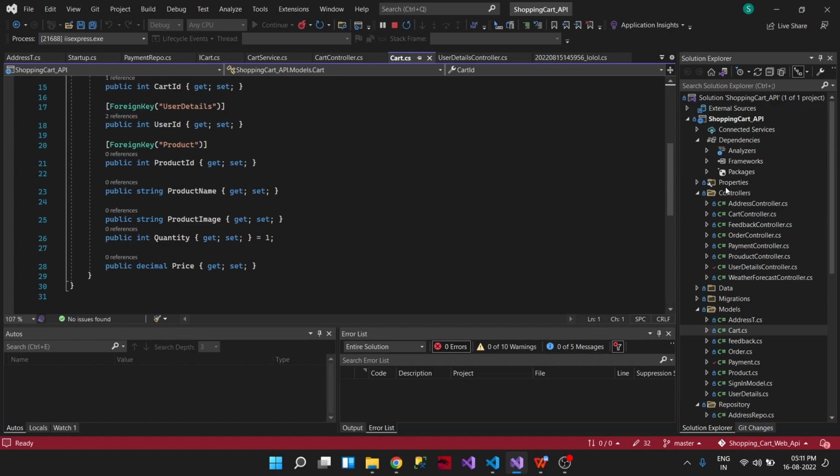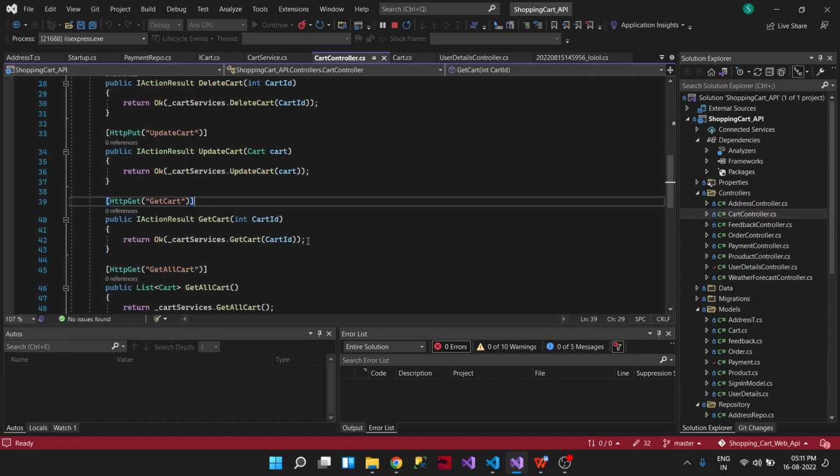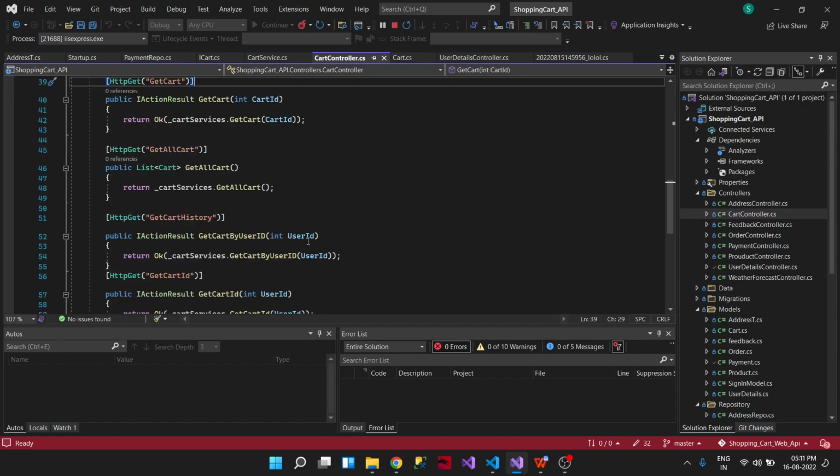These are like the skeletal body of that cart module. Next, I've got the controller. So if I click on cart controller, the purpose of the controller is that it handles all the HTTP requests from the user, such as get, post, put, delete. Here is the IActionResult, which performs actions like get all cart and all that.